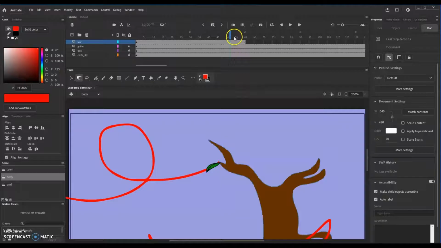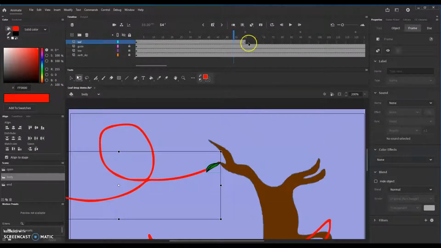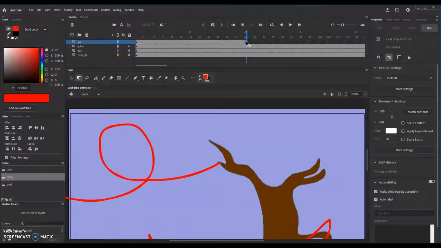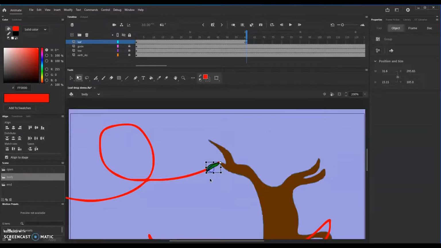So let's start off. I want to right click and say copy frame. And then I go to the next blank notch in the timeline on the leaf layer, right click and say paste frame. Okay, now I've got this right here. I'm going to move it up a little bit.